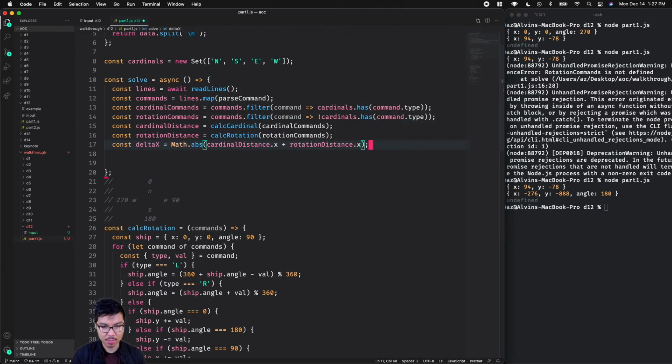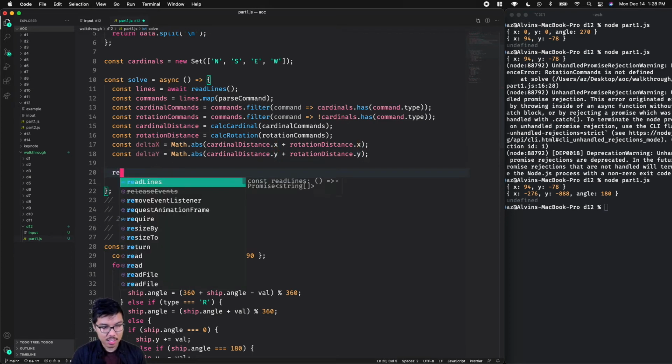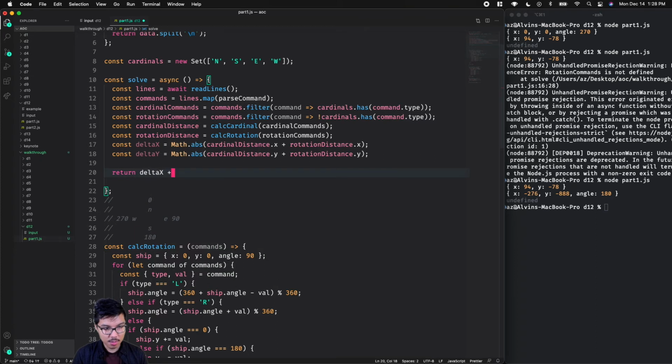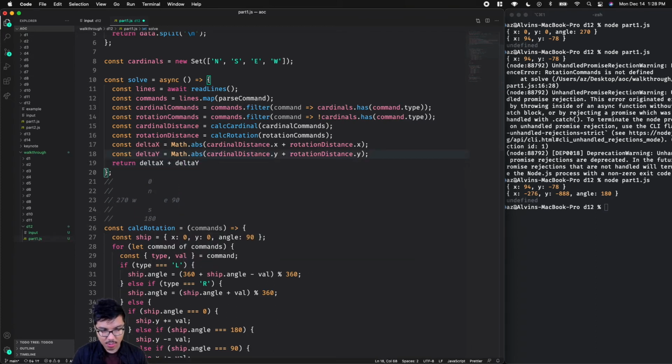That's just given in the problem. They want the absolute value. So that really gives us the distance relative from our starting location. I'll do the same thing for deltaY. So cardinalDistance.y and rotationDistance.y. And like they tell us, they just want to return the sum of that x and y delta, which now should be always positive because I already took the Math.abs, and so when I add two positive numbers, it must stay as positive.